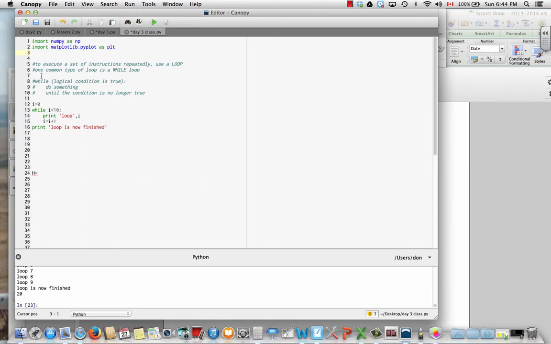A while loop starts off with the word while, and then there's a logical condition. As long as that logical condition is true, we're going to do something. There's a set of instructions that are carried out when this logical condition is true, and you'll recognize them because there's an indent of 4 spaces or 1 tab space.